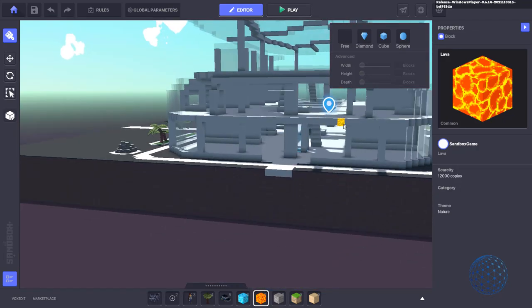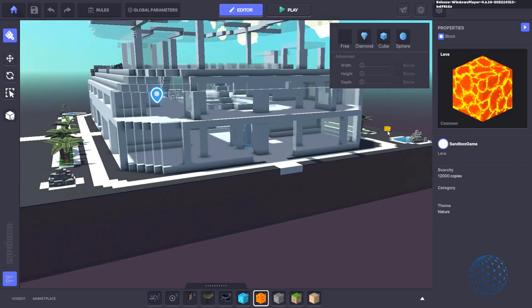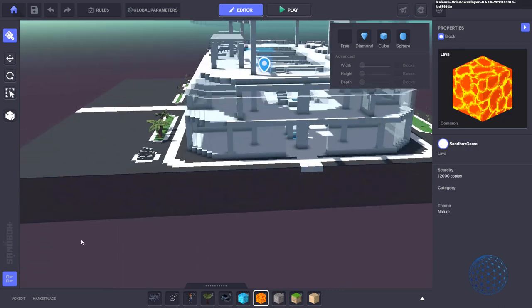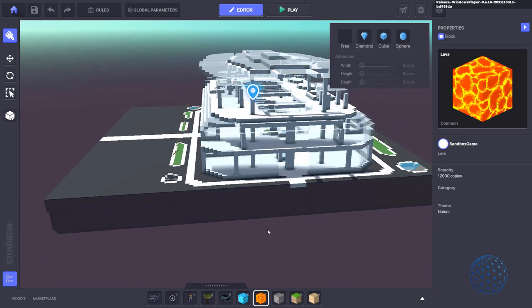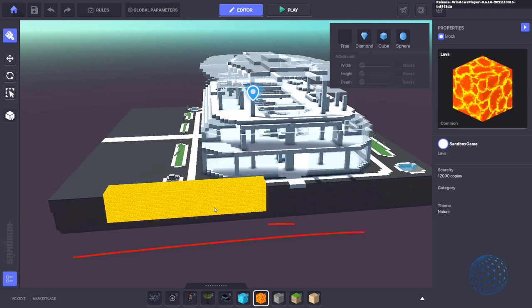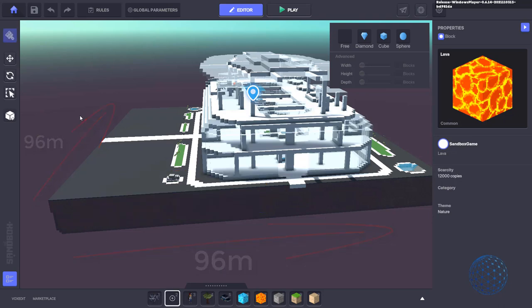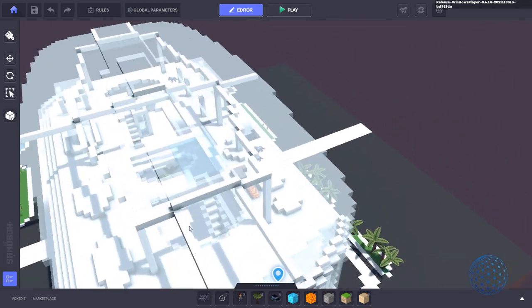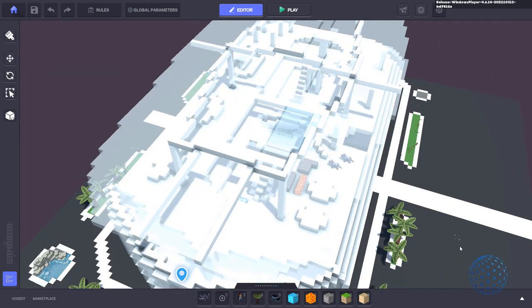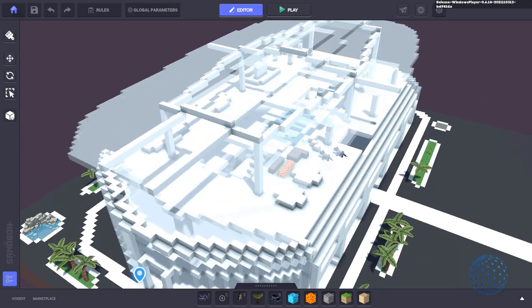Now, if I really zoom out, you will see what the parcel is. For those of you who are not familiar with the land on Sandbox, keep in mind that the size is 96 by 96 meters and we have height of 128 meters. This is the maximum, so you cannot really make building up to the sky. You have a limitation there. And you can look at the bigger picture and you can do any changes you wish. And the best thing is to see them in the game.